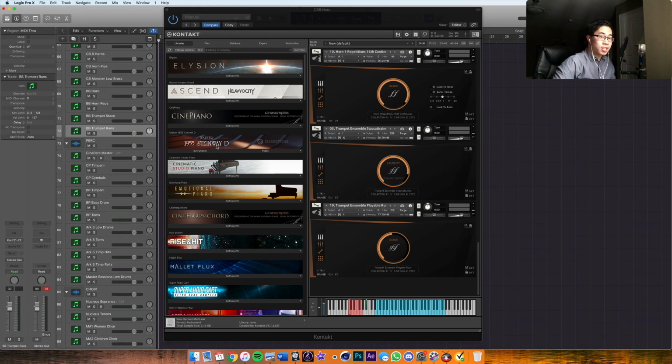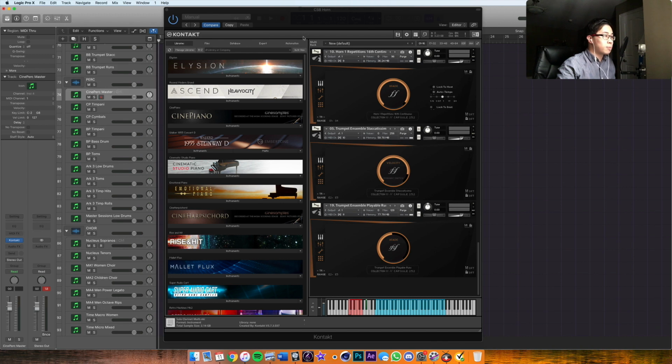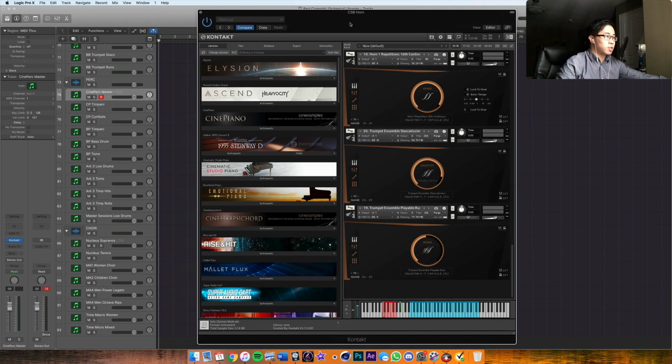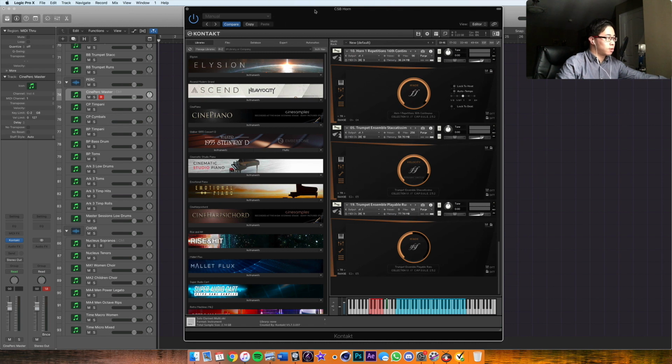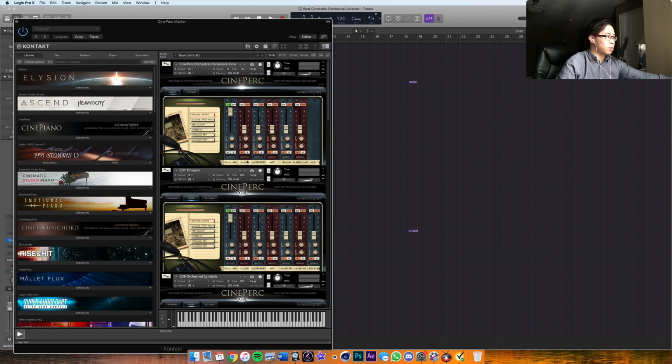All right, percussion is next. So percussion is kind of like the rhythmic part of the orchestra, right? The part that keeps us in time and just gives us the foundation. Okay, so here we go. I should pull up Kontakt first. So let's do that. And I'm starting with CinePerc. CinePerc is the one I go to the most.